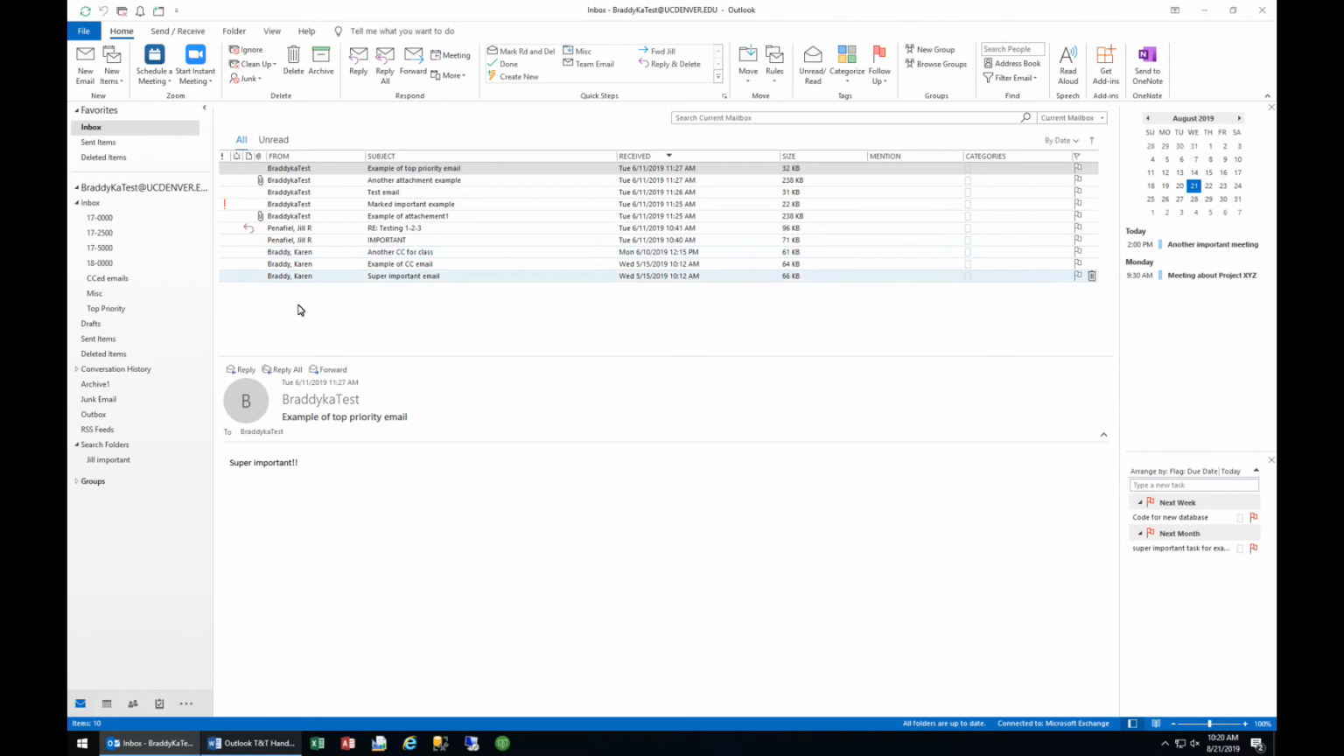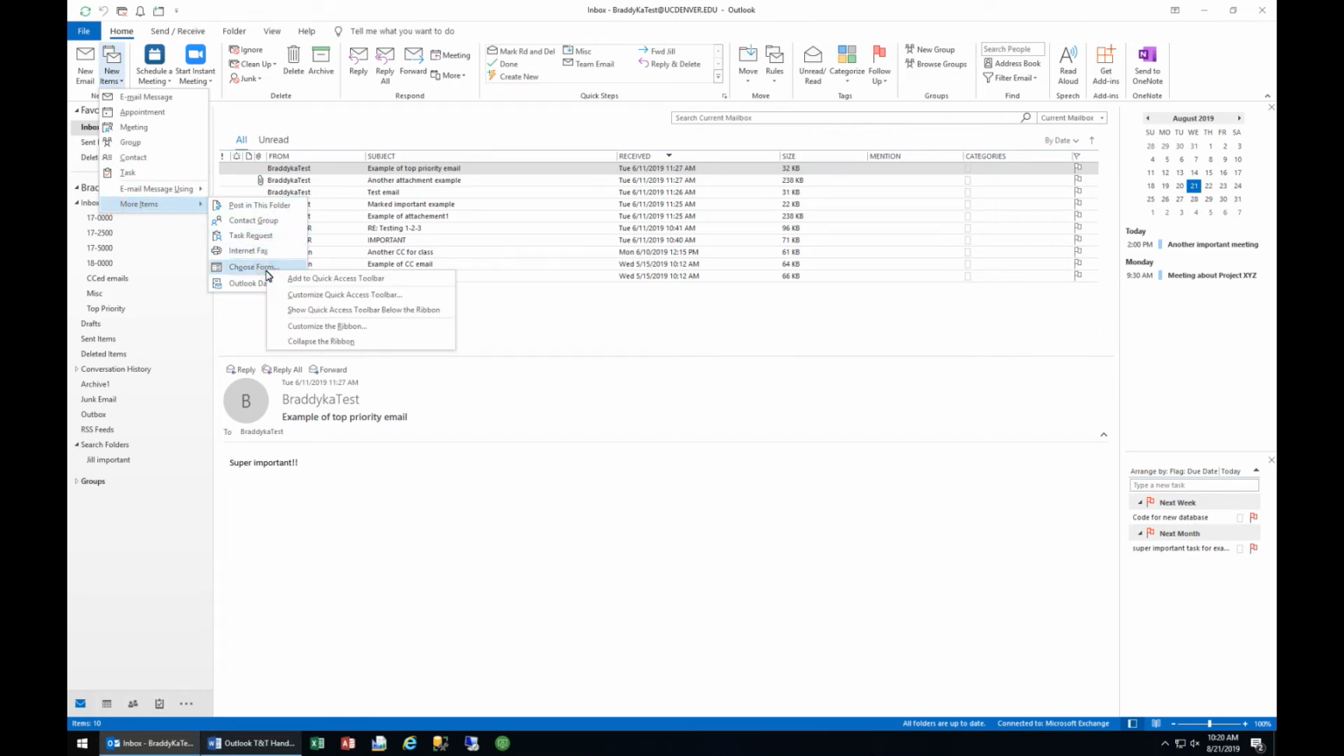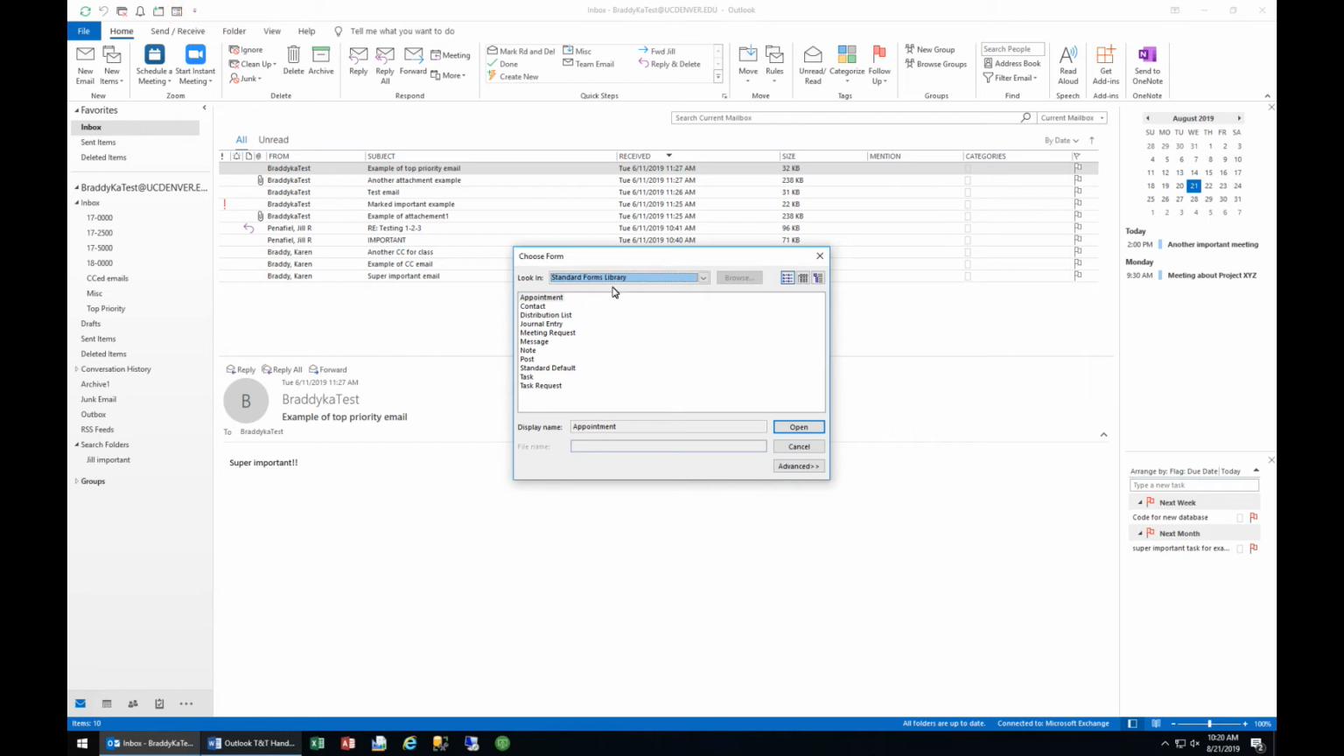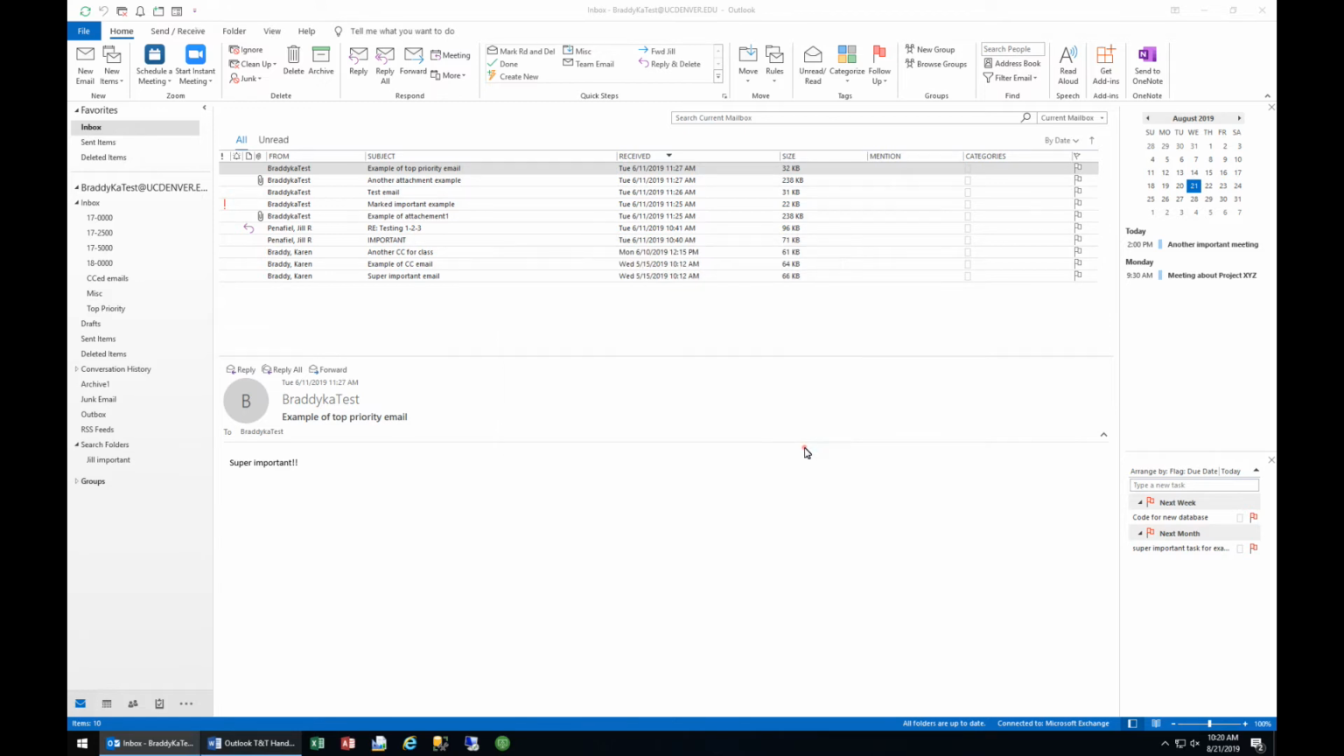So to add that to your Quick Access Toolbar, you would go through the same steps as if you're going to use it, which is New Items, More Items, and then instead of clicking on Choose Form, you would right click on top of it and say Add to Quick Access Toolbar. Now I have the button up here that will take me into Choose Form. I do still need to change this to User Templates, but then there's my email template.